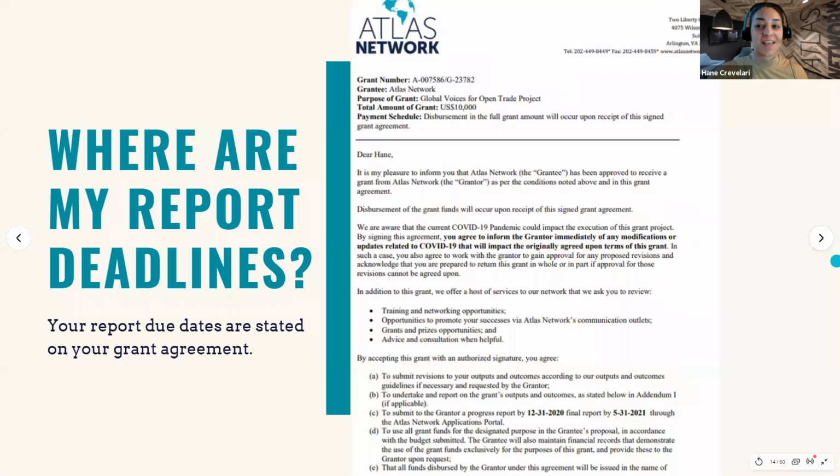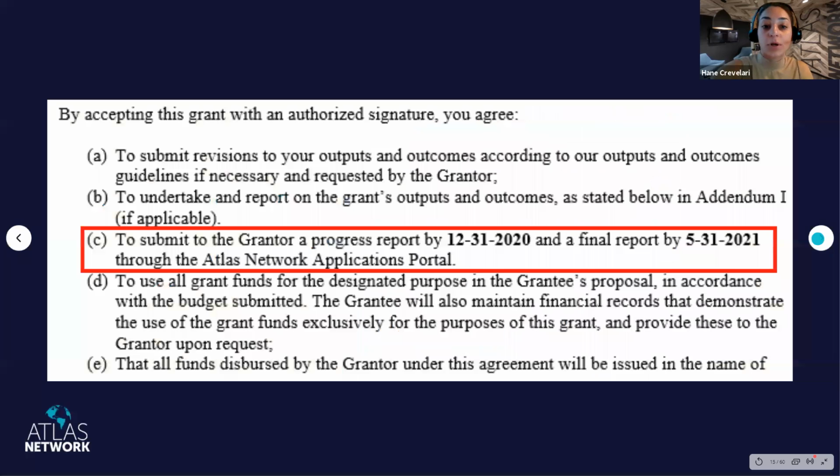So we go to the next point on our agenda. Where are my report deadlines then? So it is pretty simple. They are stated in your grant agreement. And you can see here a few examples, an example of a standard grant agreement. To be more specific, you find your report date on section C. And please keep in mind that the date format that we use is month, date, and year.